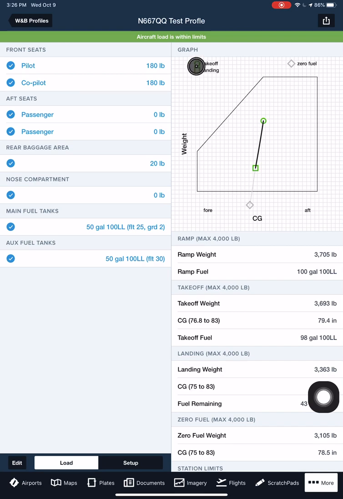So now you can see our landing is the square, takeoff is the circle. So taking off within limits, landing within limits, and this is our zero fuel, which is below weight, but it's within the CG limits. And aircraft is loaded within limits.